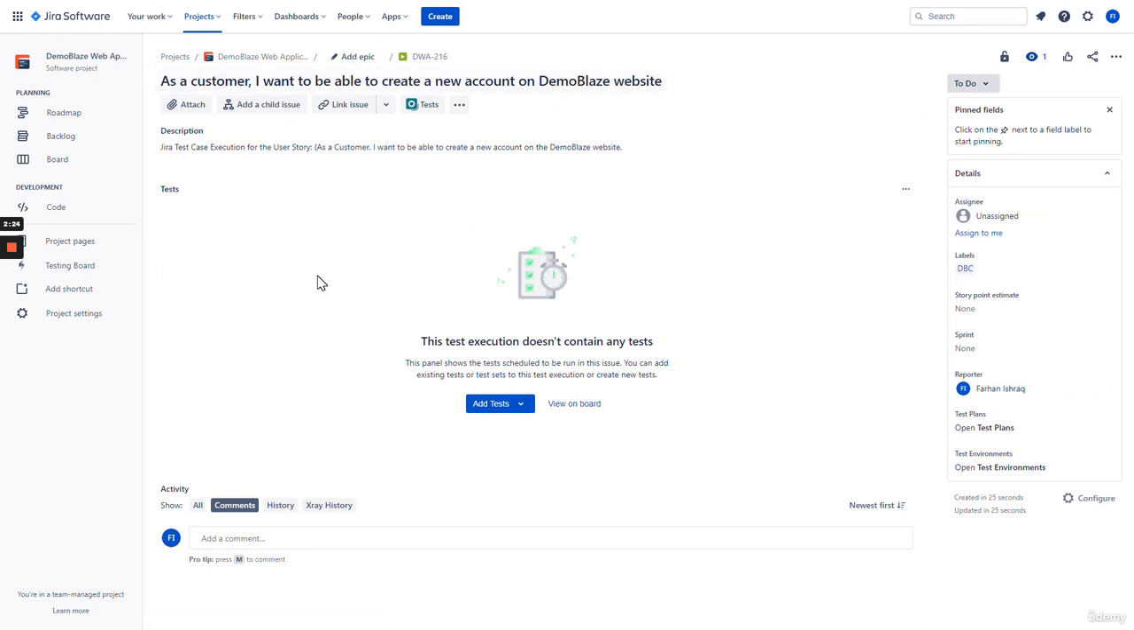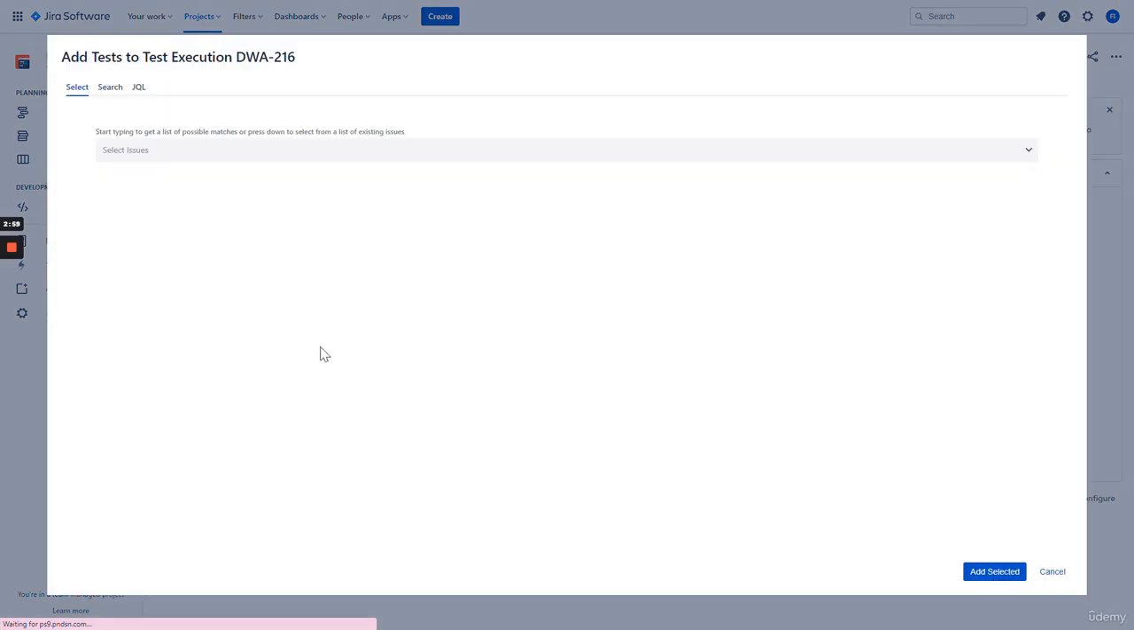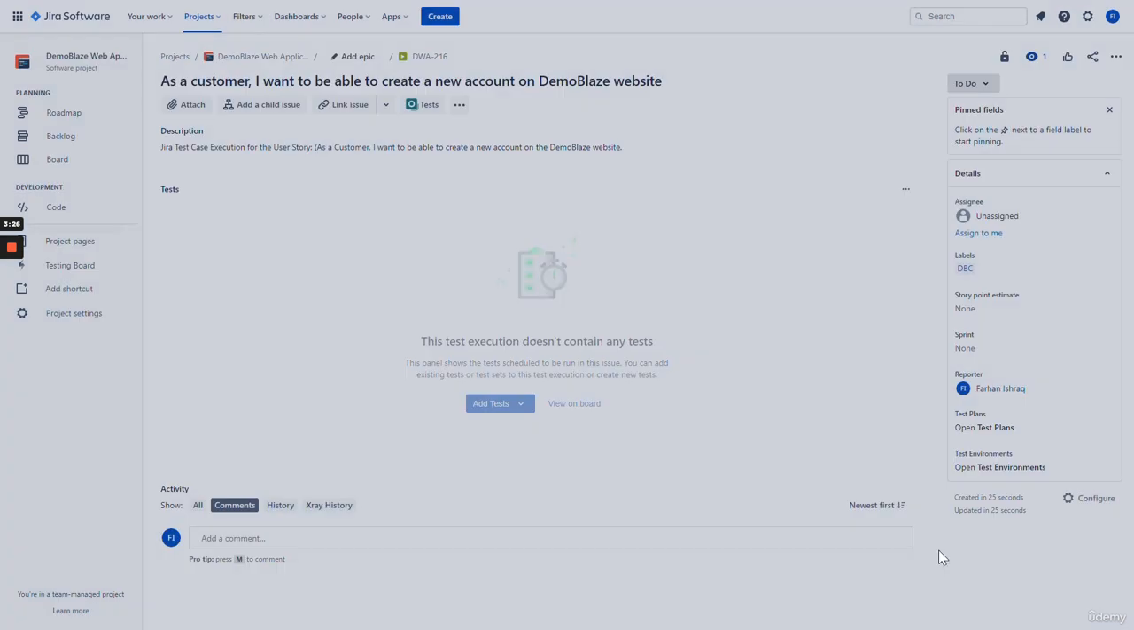And now that we have a test execution created for our test case, we can add our existing test case to our test case execution. So in order to attach a test case to a test execution, we need to go here under Add Tests and click Existing Tests. As you can see here under Select Issues, it will automatically identify that there is an existing test case with the same information. So we'll click on this test case and click Add Selected.